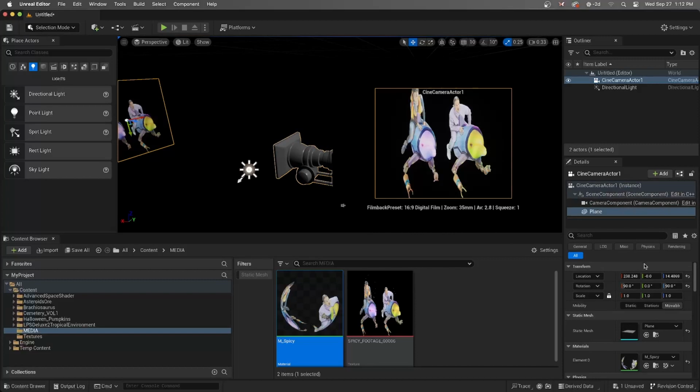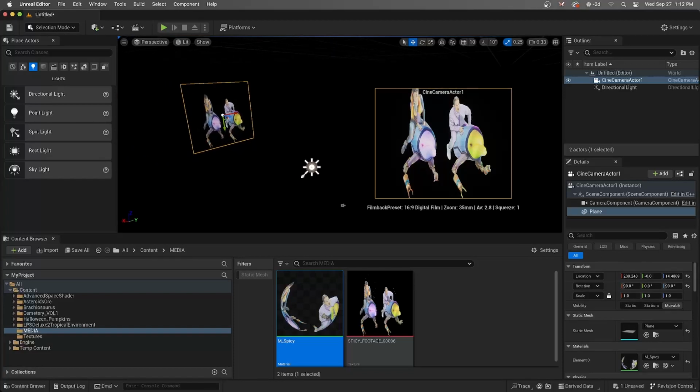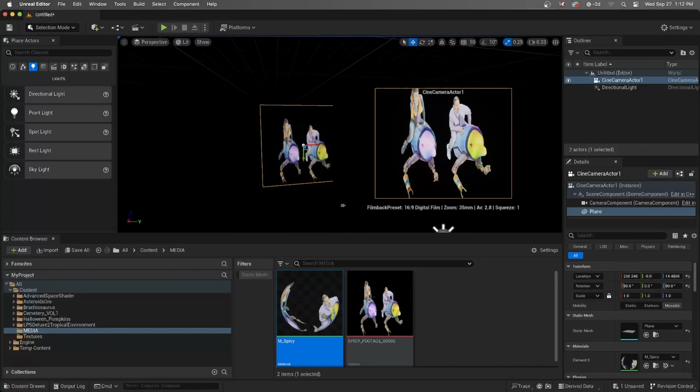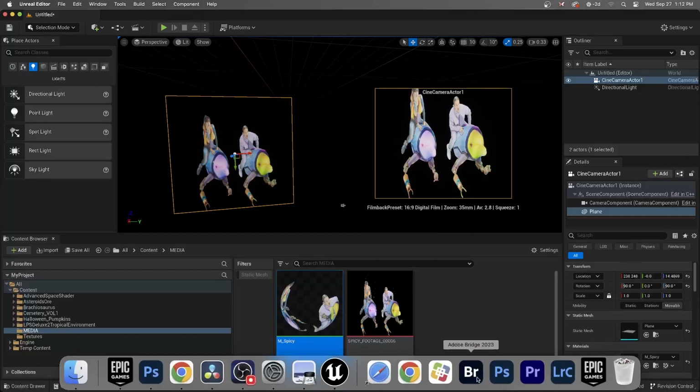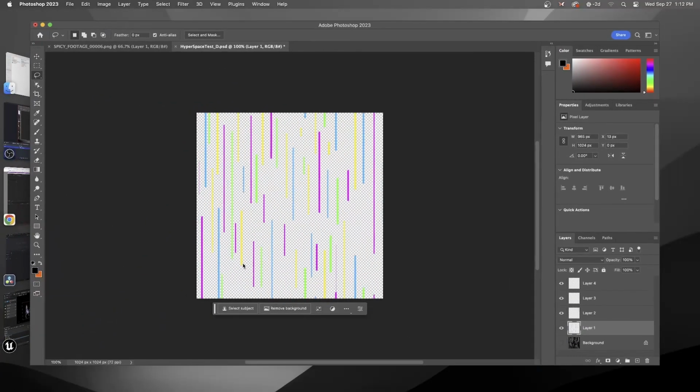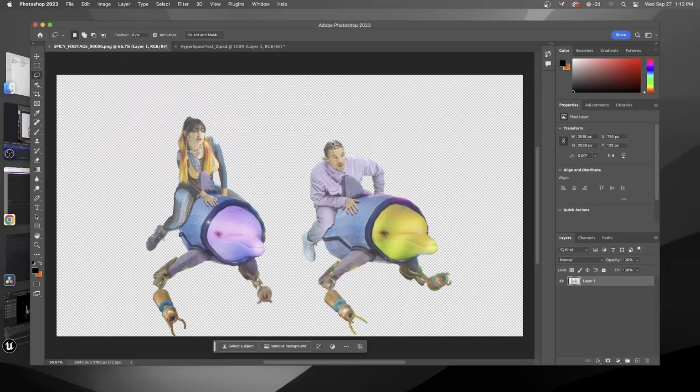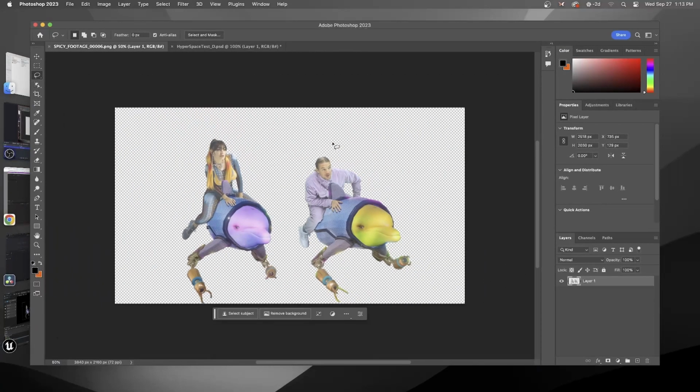Now one other thing to notice is they're squashed. Right? They look a little squished, right? The reason that they're squished is because look at the size of my plane. It's a square, right? And if we look at the aspect ratio of my image, it's 16:9. So it's taking that 16:9 image and squashing it into a square.